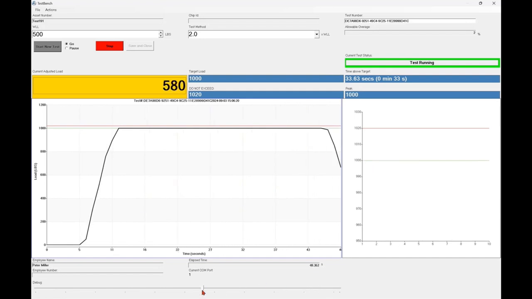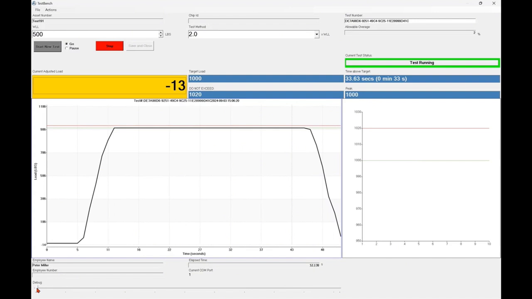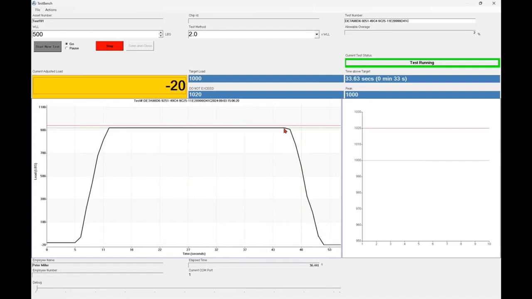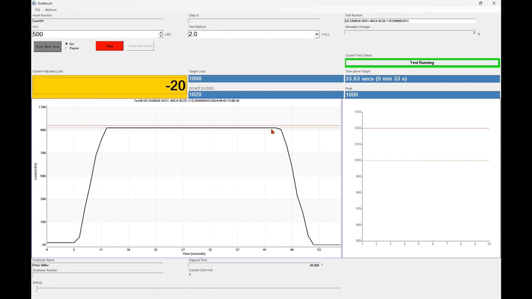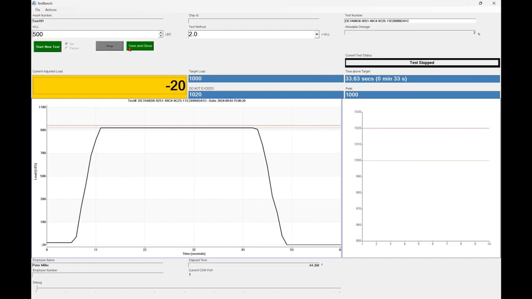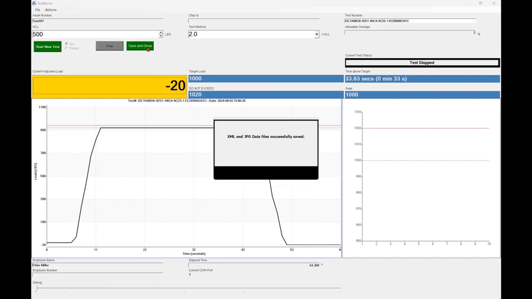because your customer is going to want to see both sides of this graph. The upside where you pressured up. Then you have the length of the test itself and that you also pressured back down. Now, once you've done this, all you have to do is click on stop and then save and close.